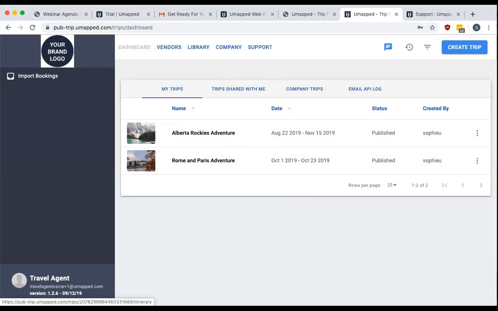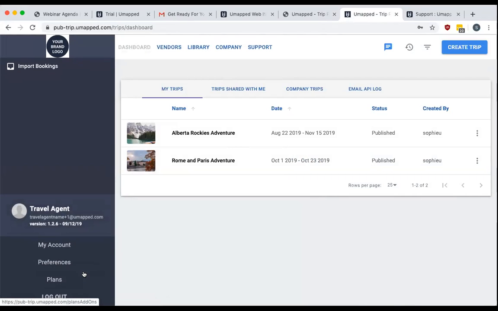Once you are logged in, you will be taken to your dashboard. On the bottom left is where your account details will be displayed. If you click on your user details, a drop-down will appear and display My Account, Preferences, Plans, and Logout.